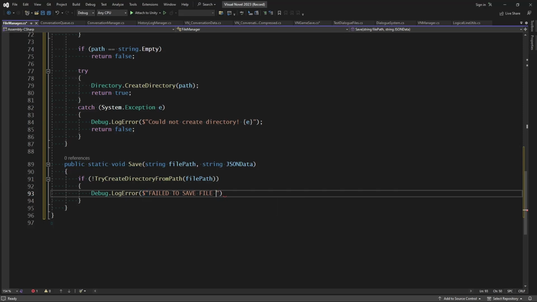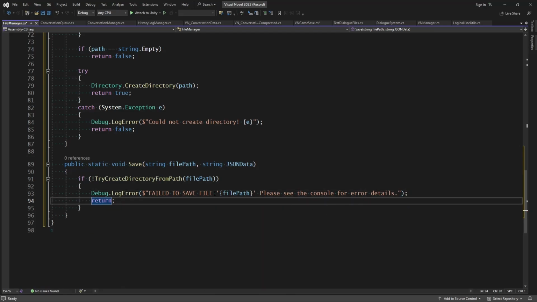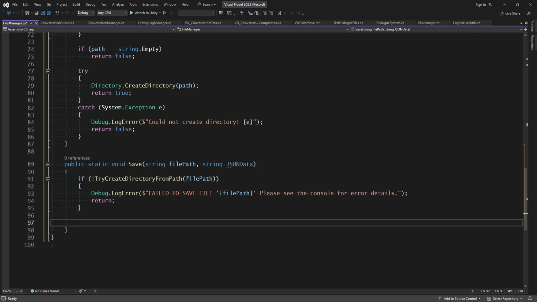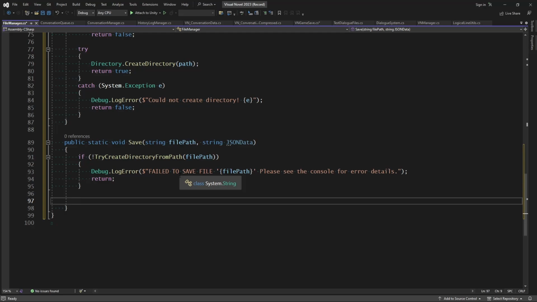And I'm going to go ahead and put in my file path as file path. And please see the console for error details. And we'll go ahead and return and do nothing because we can't save if the directory doesn't exist. Now, if it does exist, let's go ahead and write the stuff to file.